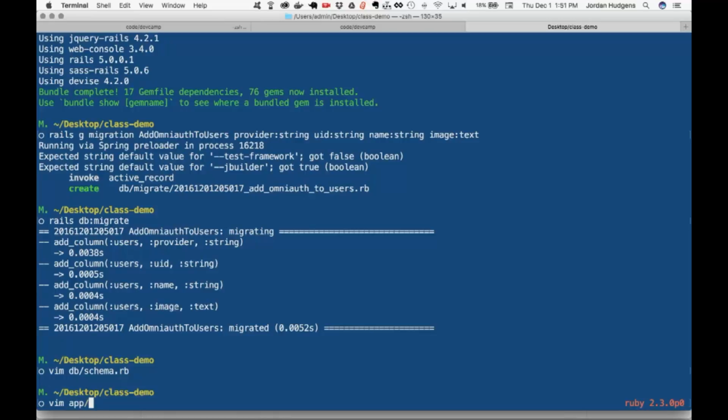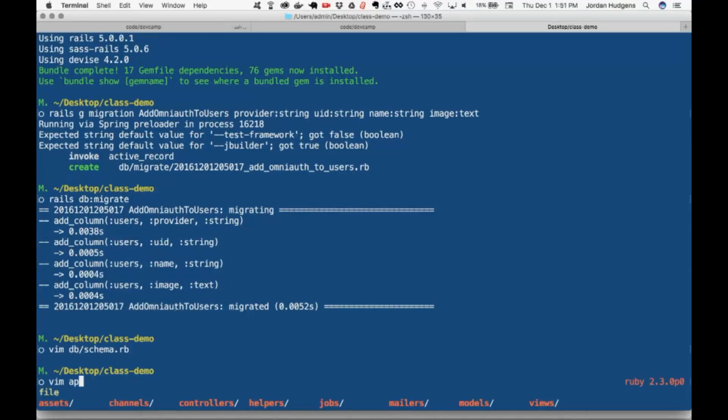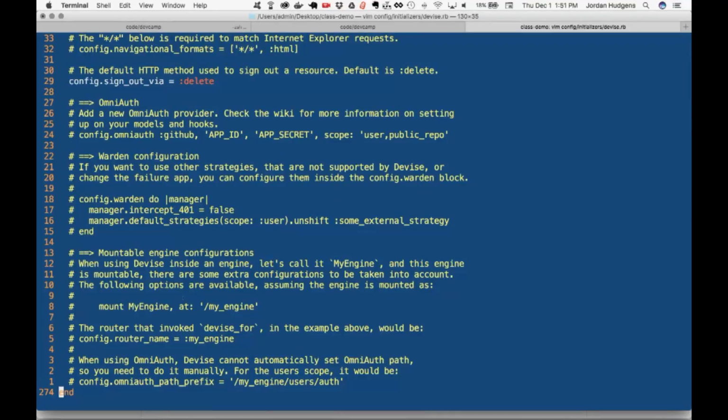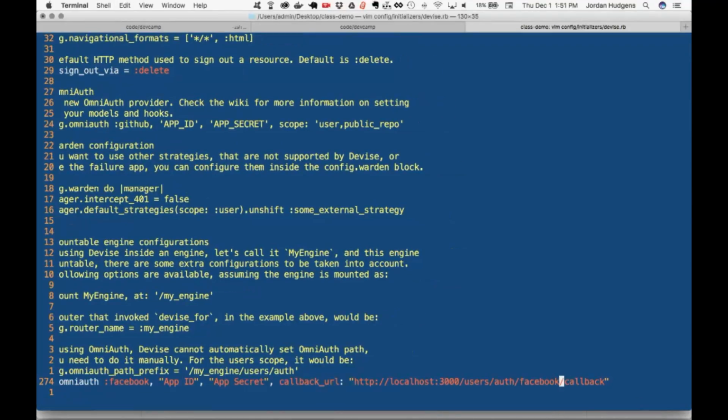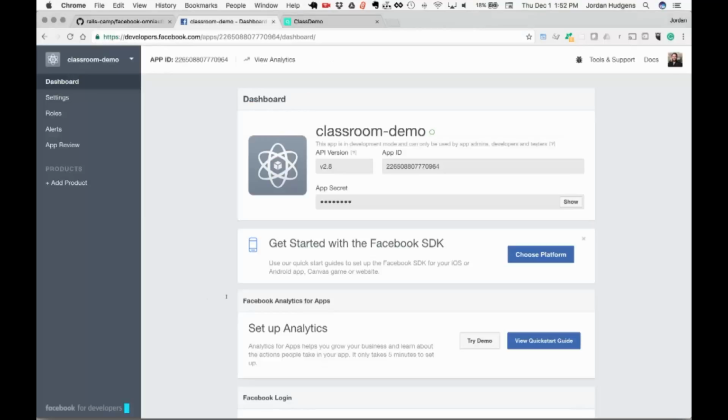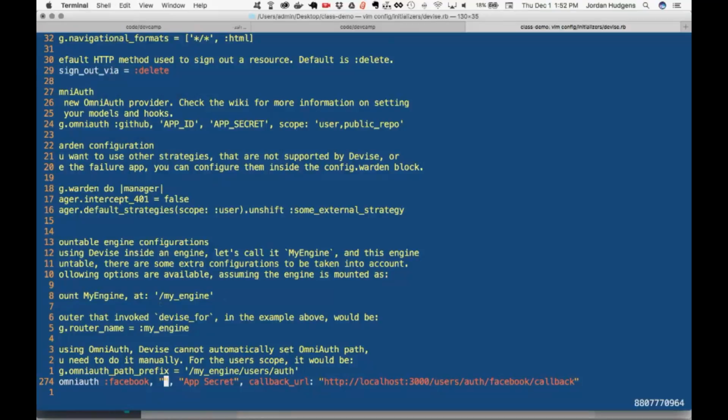Let's see, I'm going to go to config, initializers, and that's the Devise initializer, I believe, yes. And towards the bottom of the file, I'm just going to paste this in. Now what you'll have to do is in your app ID spot here, and in your app secret, that's where you're going to put these items. So for my app ID, it's going to be this right here. And then for my secret, I'm having a little slowdown issue here.